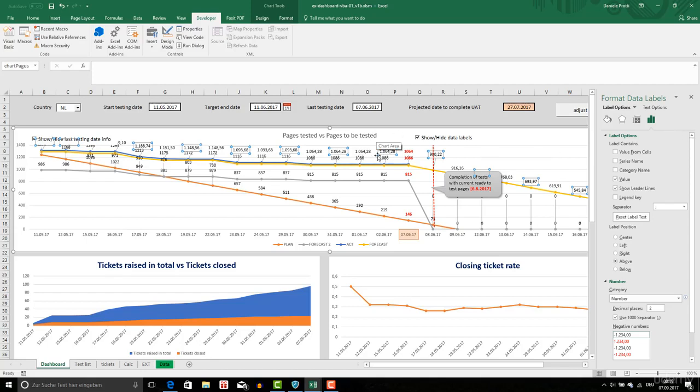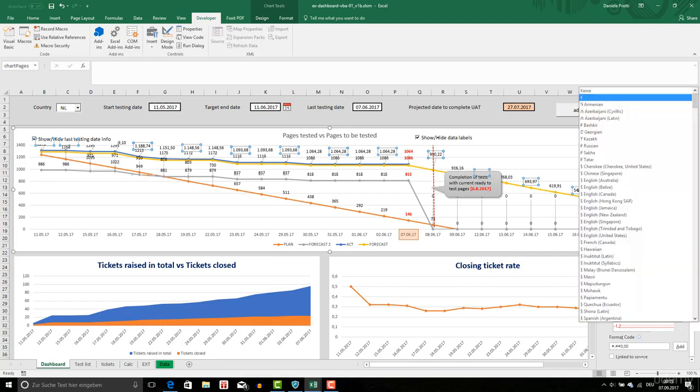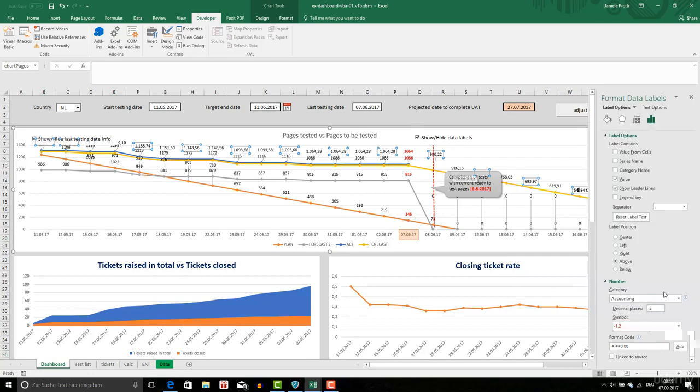Now I want another application. I want to show, for example, here the labels in this way so that I can change them. So to do this accounting, I want to have a symbol here. I can also have the currency. I can also change the currency if I want. Okay, it's an exercise for you.